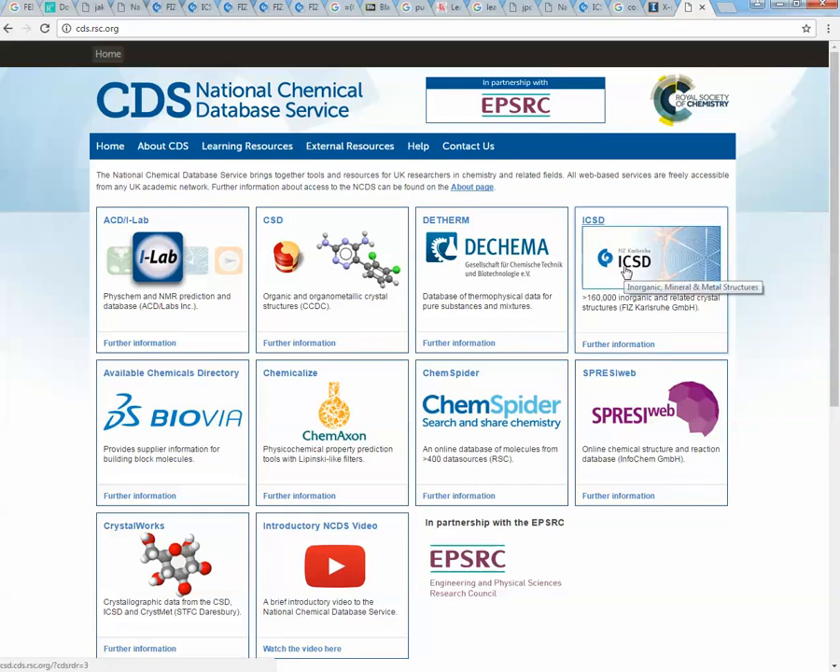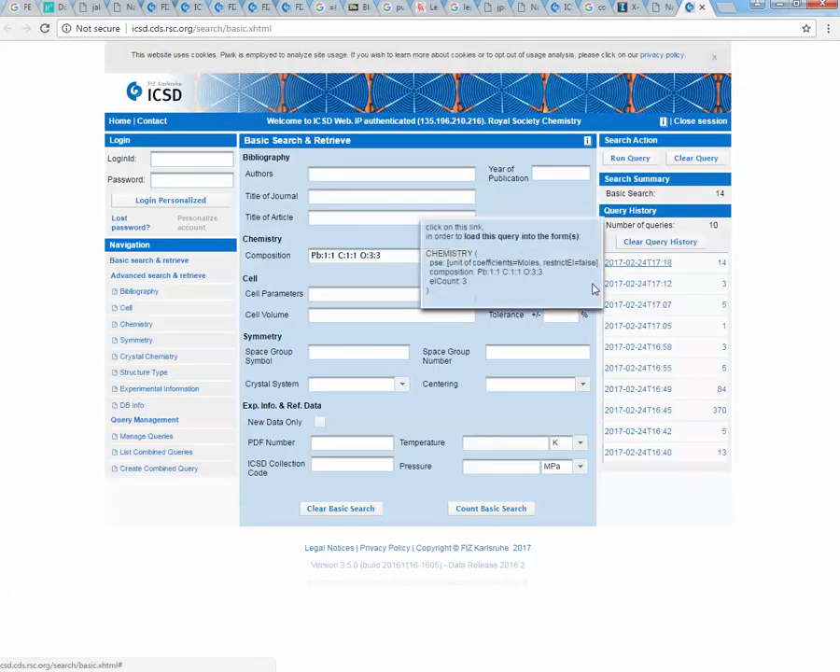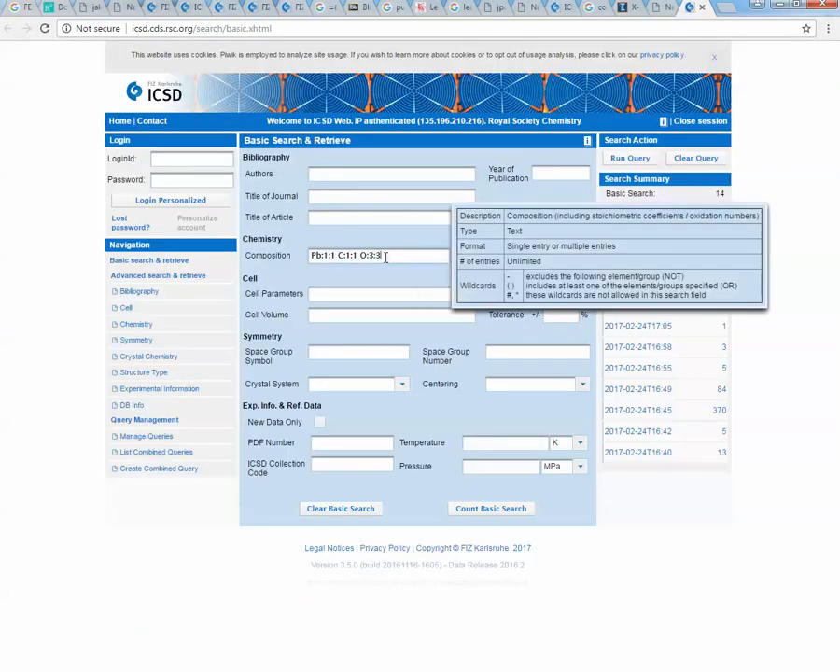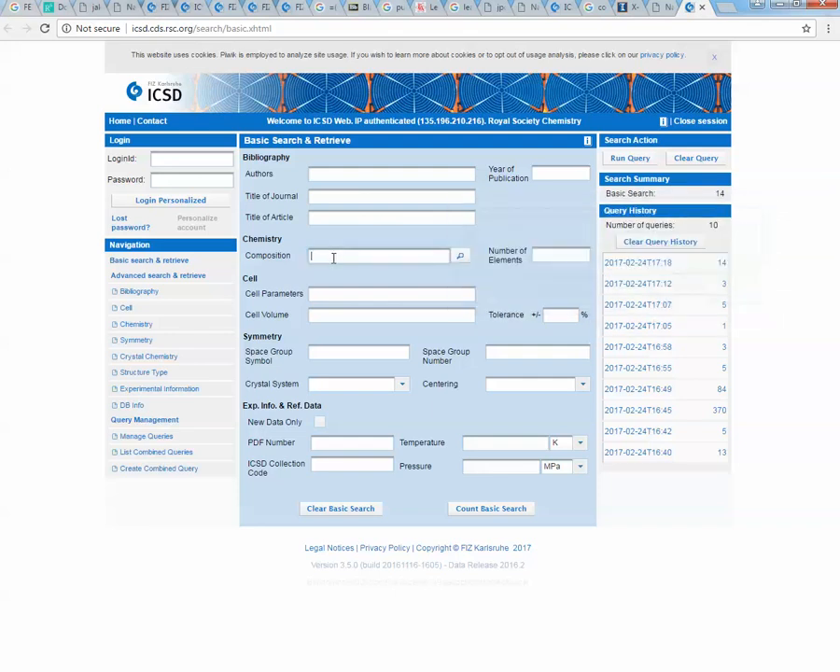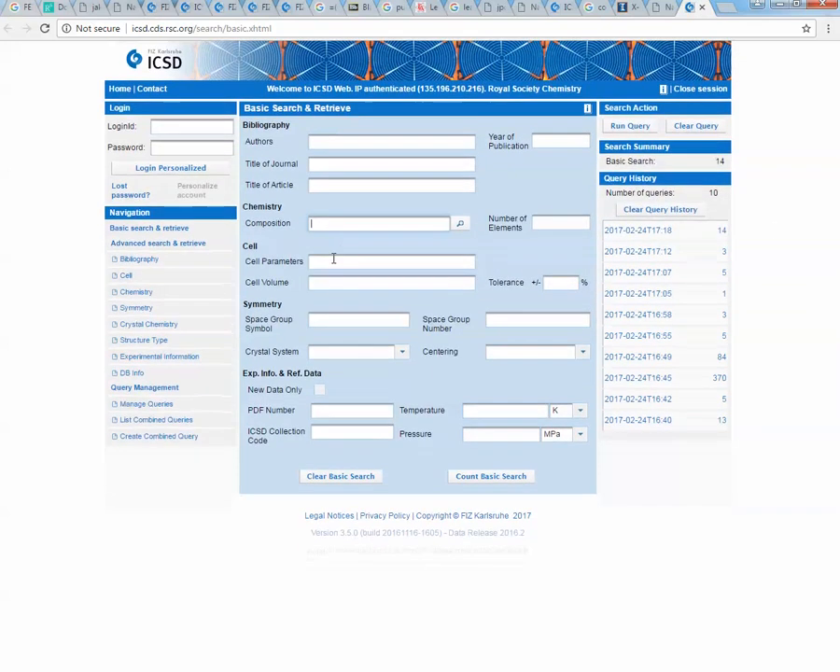And this is all bits of software which the RSC have a subscription for, and we are subscribed to the RSC. So go to the ICSD and click that one, and let's say, I'll delete what's already there so we start at the beginning. Let's say you wanted to look up cerussite, which is lead carbonate, PbCO3.